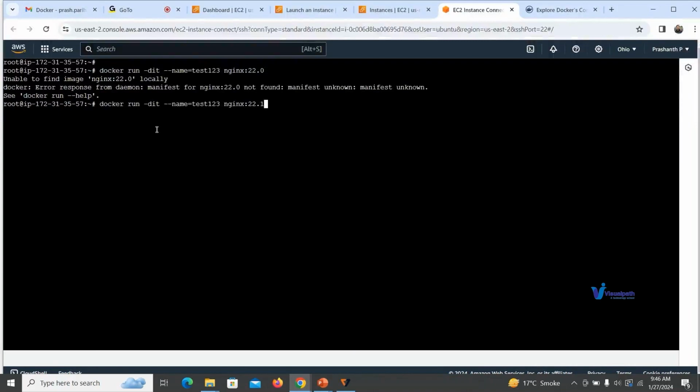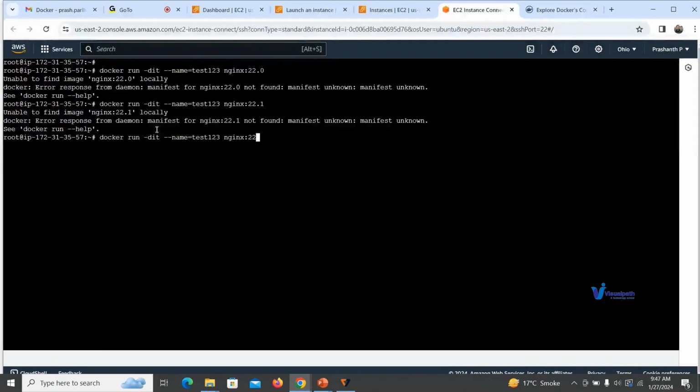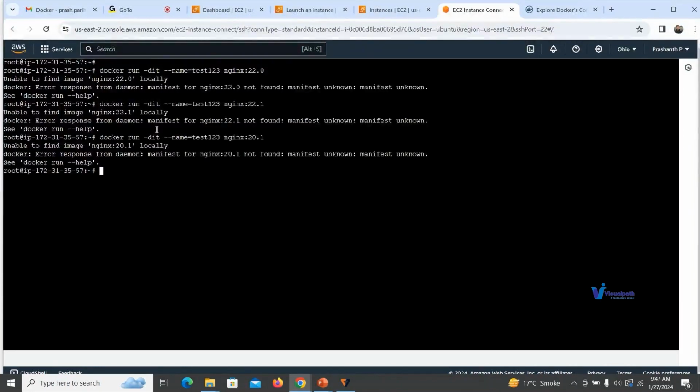22.1 might be... not found. Okay, let's take some other image. Latest may work, right? Yeah, latest works. I don't want to use latest, but latest will work. Okay, let's use latest. Next time we'll find out which is the appropriate version attached to this, and let me use latest.